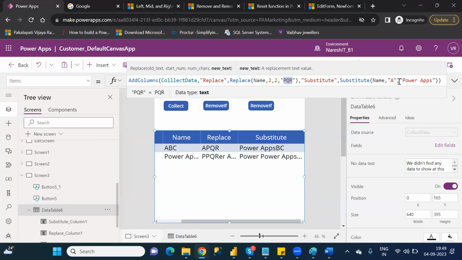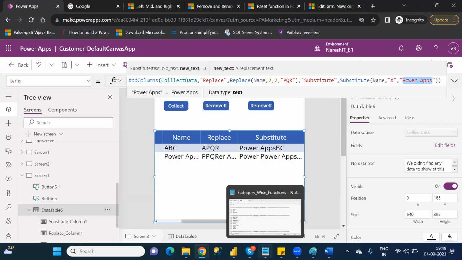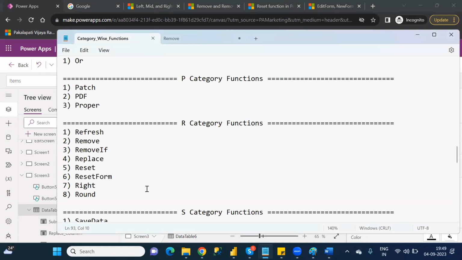Understand clearly. Here also, see here. But in substitute, whatever the value is, you can directly mention it here. What is the old value that you have to mention? And what is the new value that it will be replaced with? That means wherever the old value is there in the name column, in place of that, this new value will be replaced. Understand clearly or not? This is the replace and substitute function. Very important. Understand?